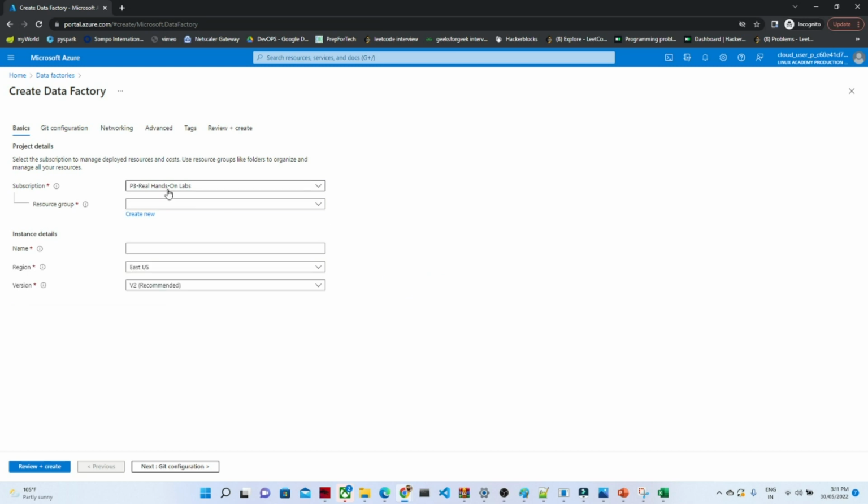Okay, once you click, it will land on this particular screen. Here is the resource group. Before creating any kind of resources, first you have to create a resource group. In the particular resource group only you are going to create any kind of activities. So we have already created a resource group, and that is what I am going to use.